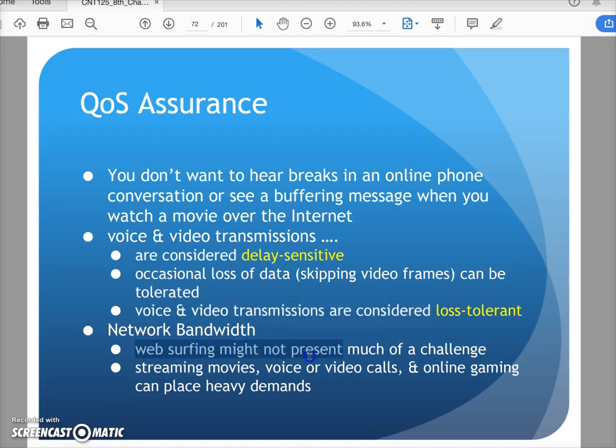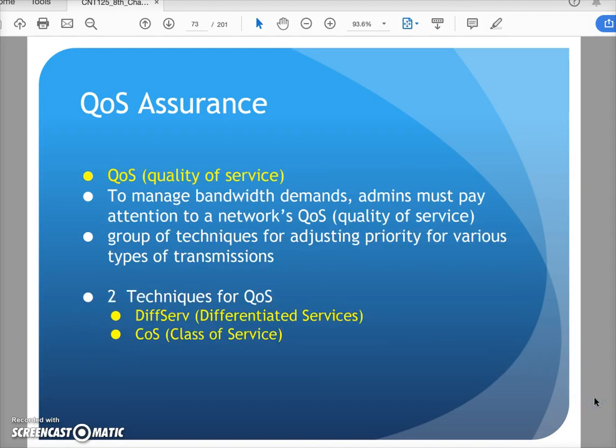Your network bandwidth, web serving may not present much of a challenge, but your voice and video streams could become a challenge, putting a lot of demand on your network resources. So it might benefit from putting some quality of service in, so that this gets priority, then this gets next, and this gets next, making sure that those things are allocated what they need. So with quality of service, we're going to make sure that a certain type of traffic, a certain type of protocol, is going to get priority over other stuff.